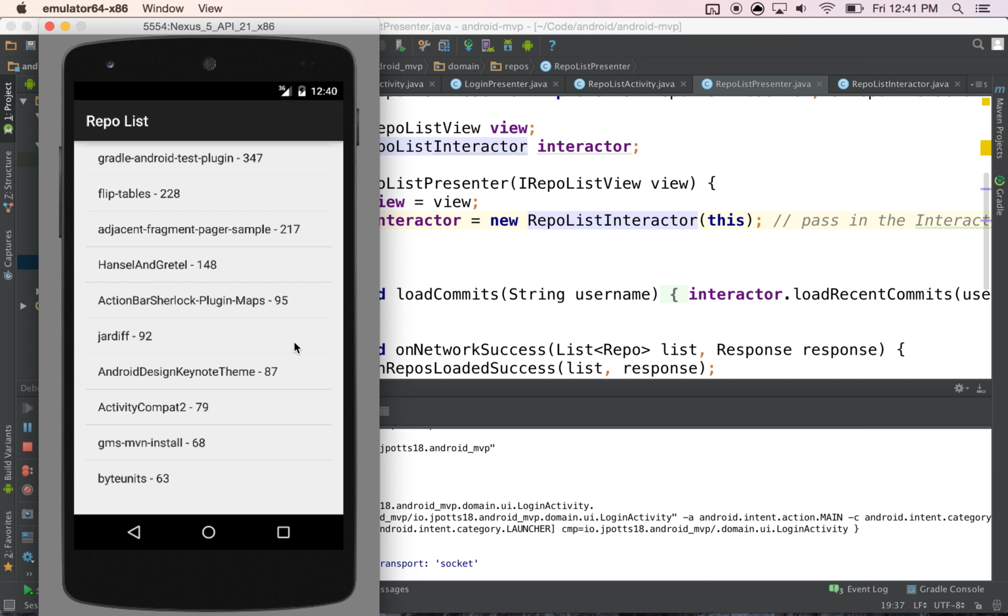So what we want to do next is to be able to substitute this whole screen, this activity, this view. We're going to now go and substitute it for a fragment and see how much changes on our backend.